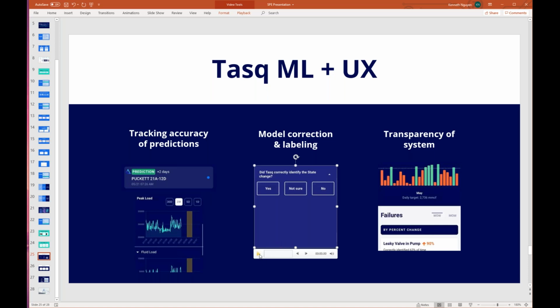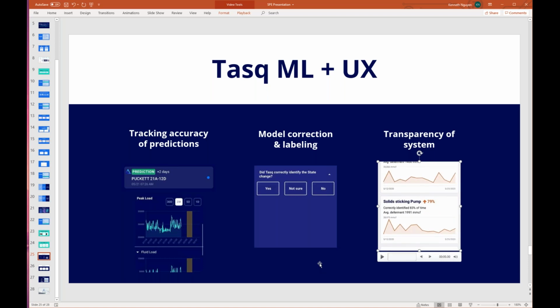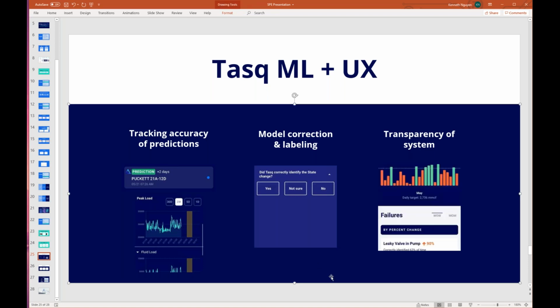The second piece is correcting the model. So if Tasq did not specifically identify the state change correctly, you can correct the time period with a specific 10:11 a.m. or so. So that is feeding back into the model where we got the time period wrong. And then the third instance is transparency in the system. So if you play that video, then we're showing the accuracy of each one of the classifications and the failure types that we are predicting out. So really, this is how we're approaching user experience within machine learning, because we think it's very important to have this engagement with the user.